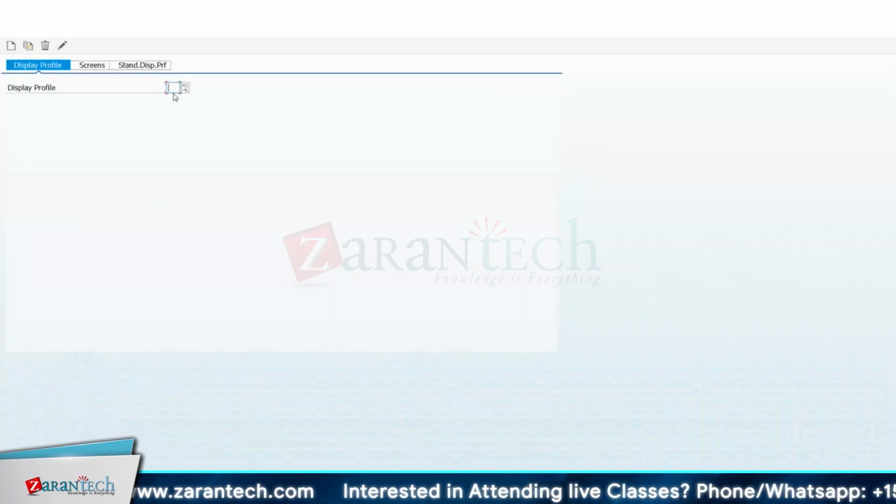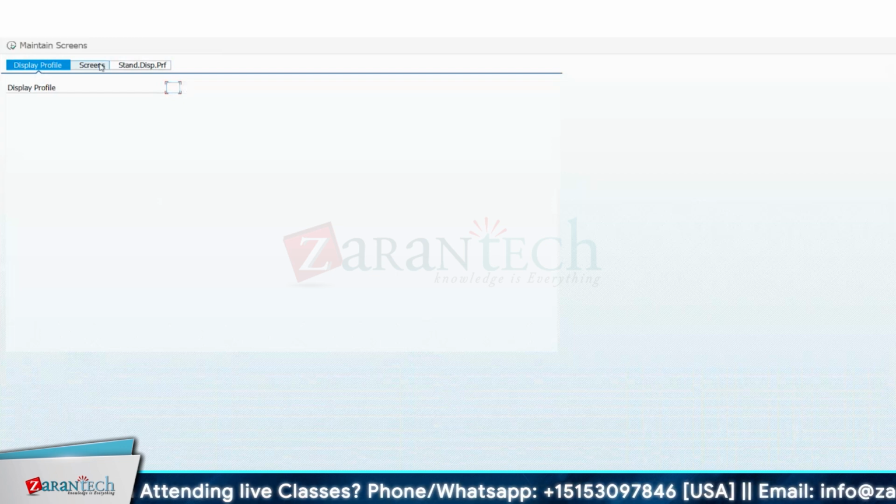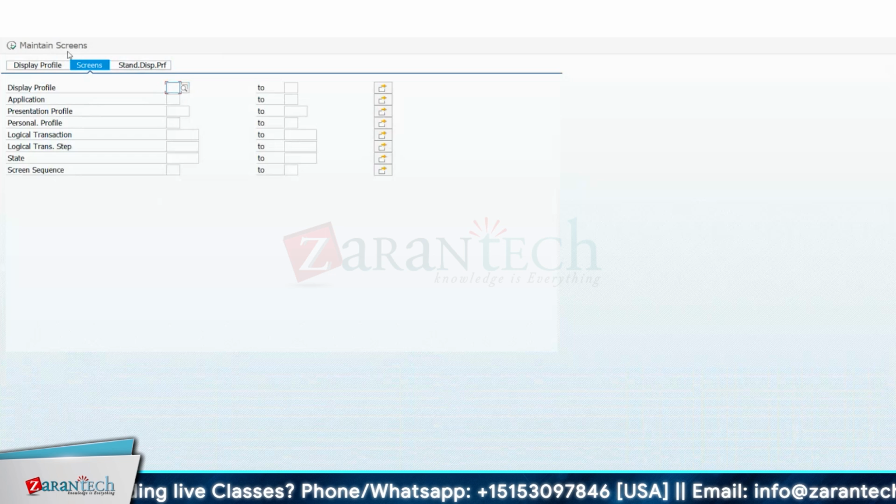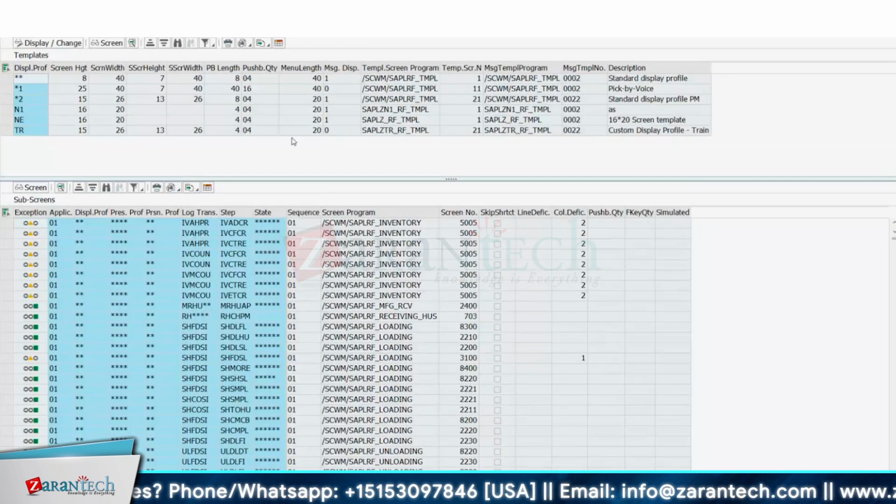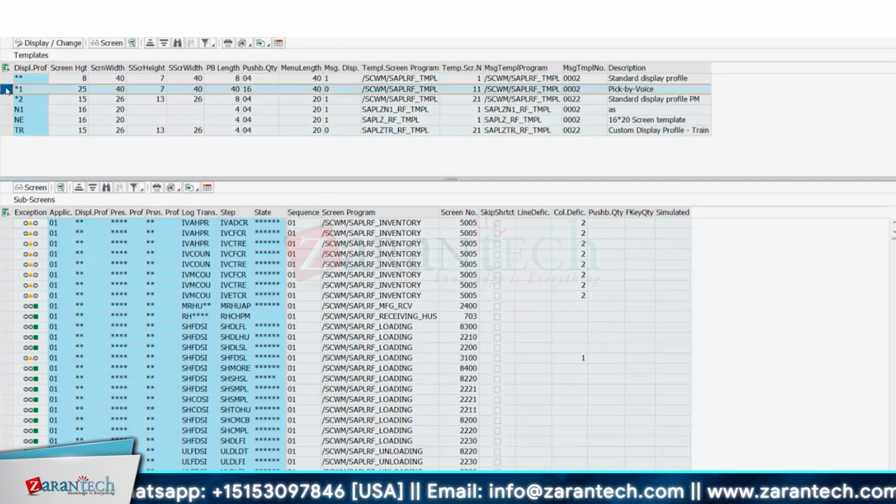So we had created one display profile, and we have seen that how you can create a display profile and you can change some of the visual or the device related parameters. Even pick by voice is one of the device related parameters. So I will show you that. Okay, you can see that in standard, SAP has already given us a display profile, which is pick by voice.